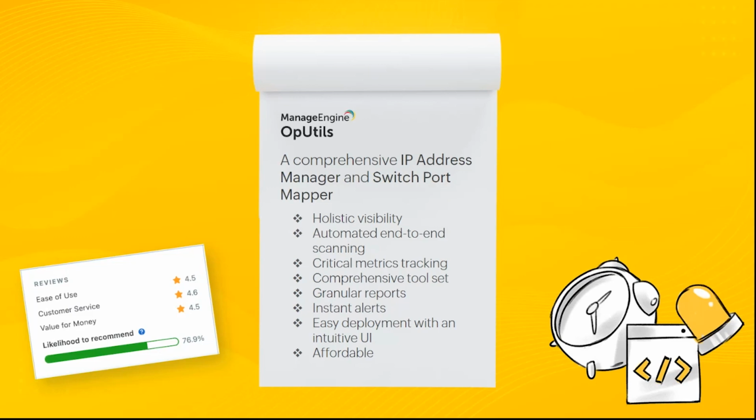A notable feature of OpUtils is its easy deployment process. To get started with OpUtils, all you need is a few minutes to discover your resources within the OpUtils console, and it will begin running in a matter of minutes. Another notable aspect of OpUtils is its affordability, user-friendliness, and its ability to significantly reduce the burden of manual work for all network administrators.